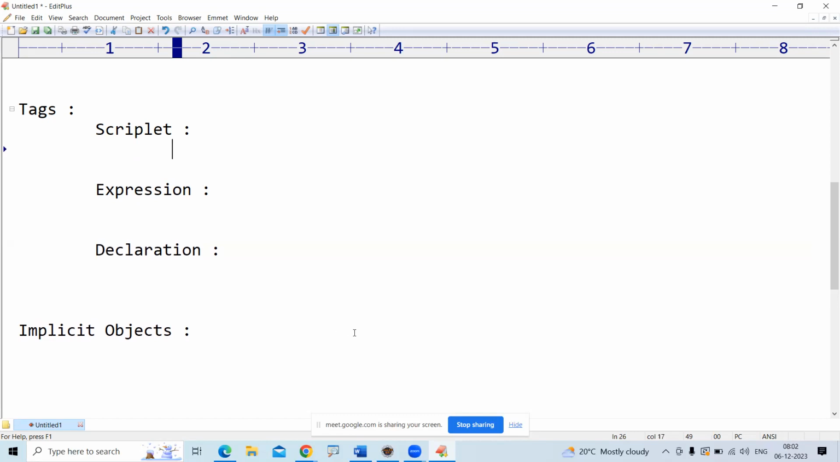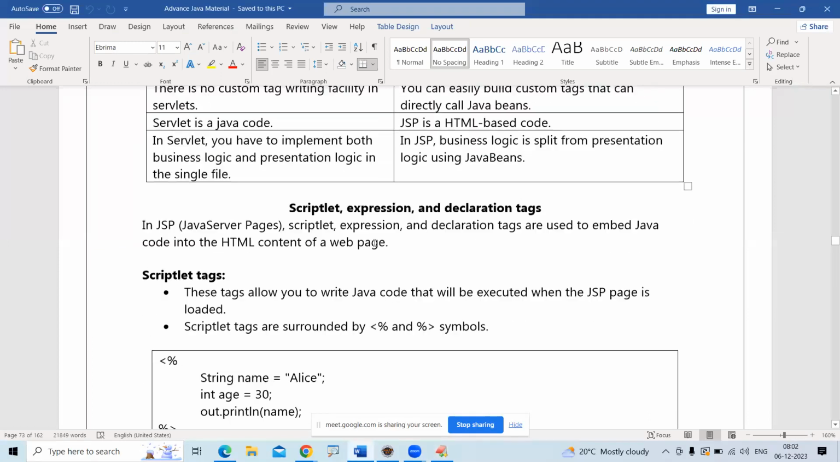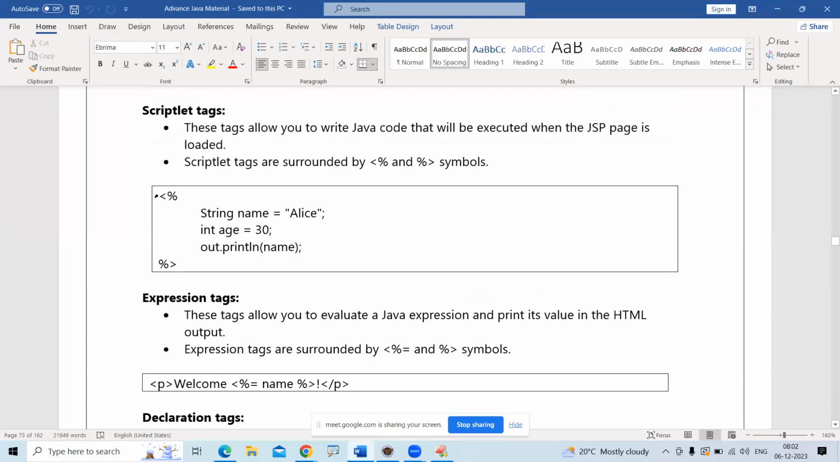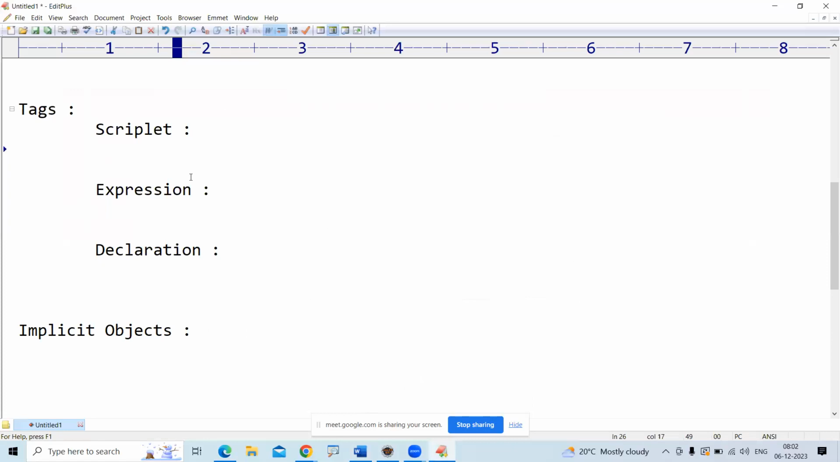Whenever you are writing Java code, as I mentioned very clearly in the documentation also, you just need to specify it in between these. Any code you can write here. Just represent it with this, write the Java code, and close with this. This is called a scriptlet tag. Sir, any code? Yes, any code you can write.